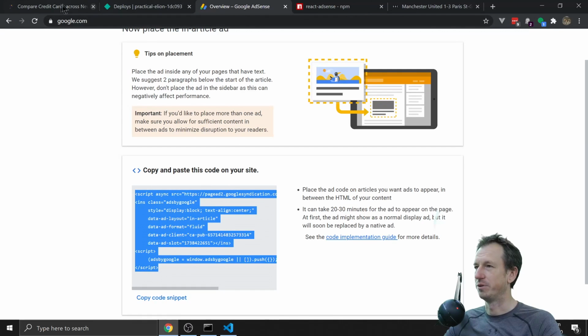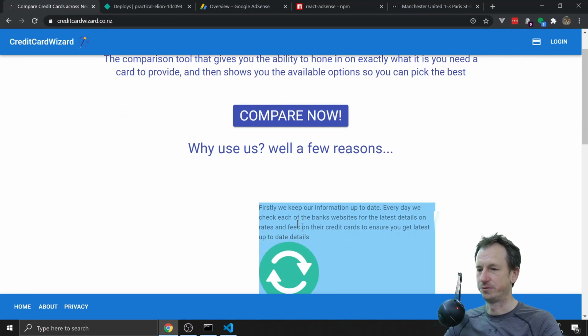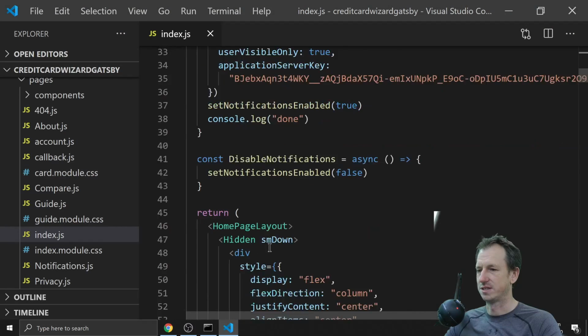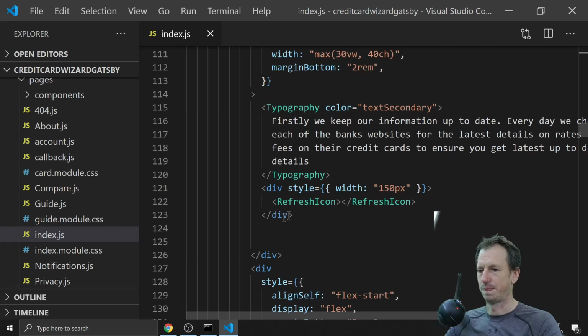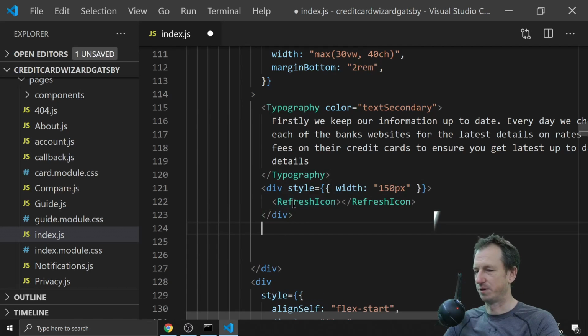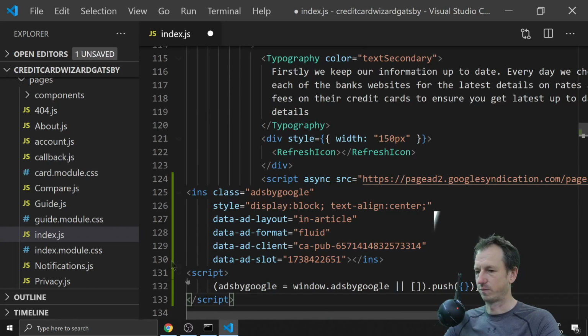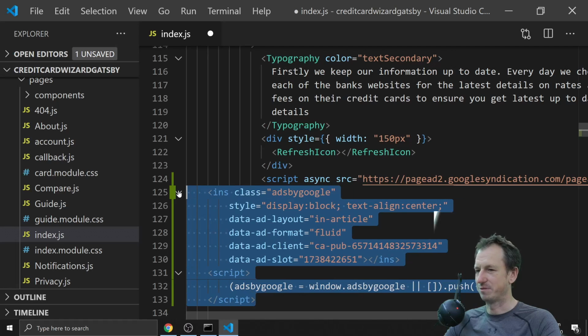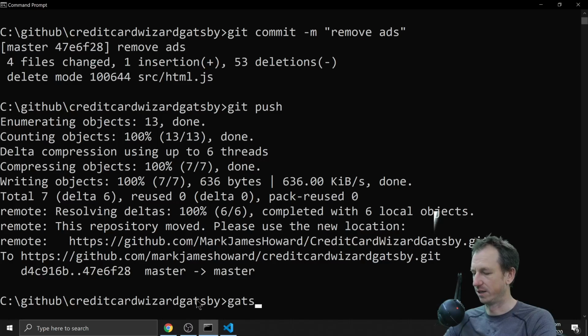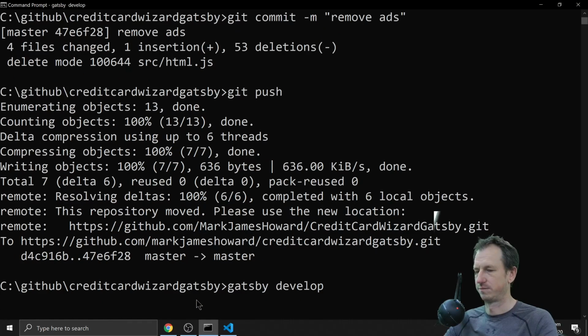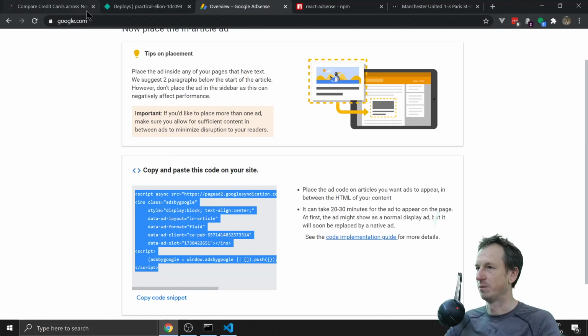We would like to grab this and come in here. What's the bit we're going to put it under? Firstly, we keep our information up to date. Okay, so we're looking to put it here. I'll just show you what happens if we simply paste that in as you would in a normal website. So I can run it locally, and we'll see that come up.